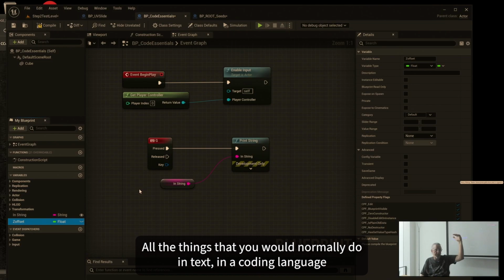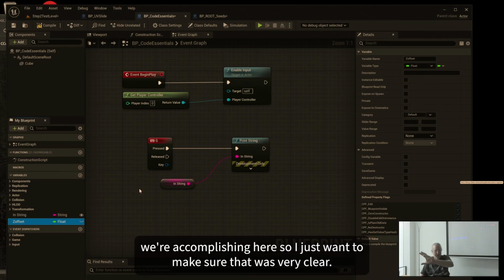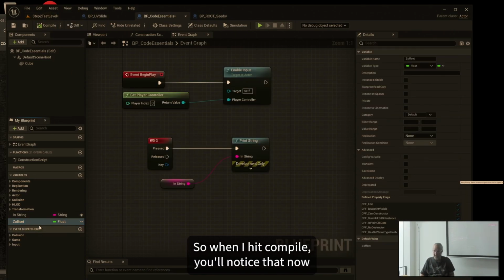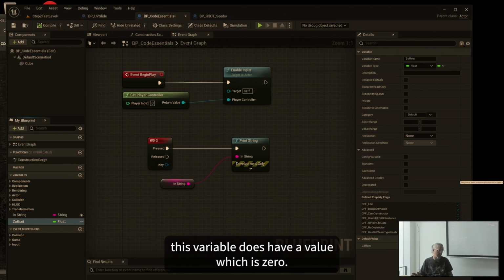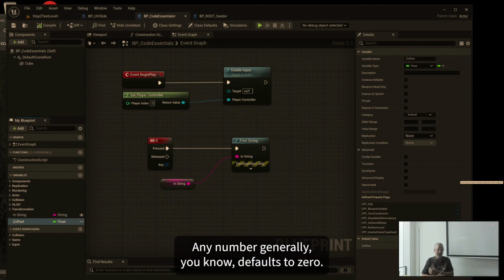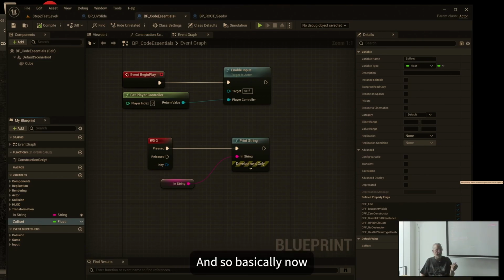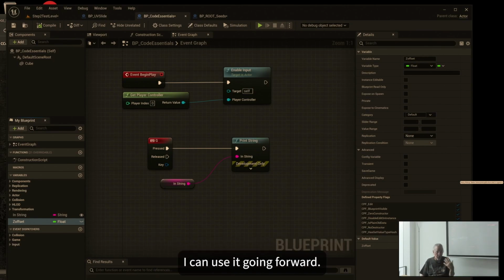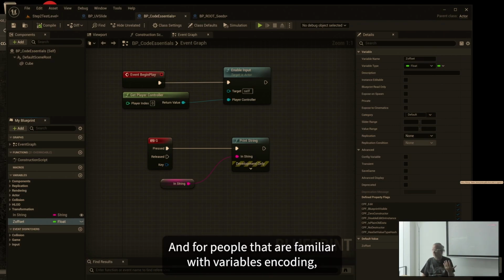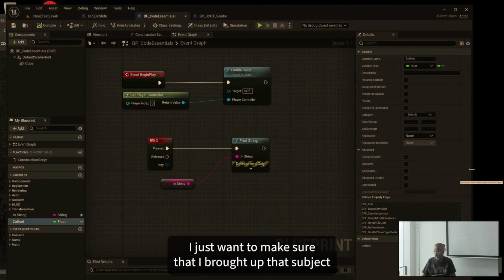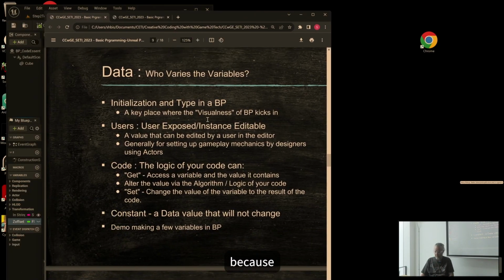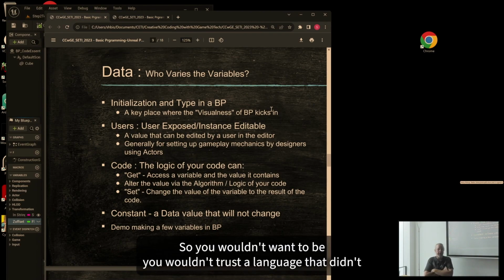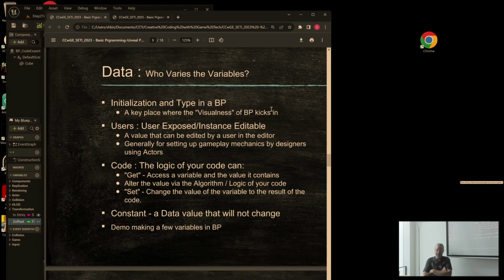All the things that you would normally do in text in a coding language we're accomplishing here. So I just want to make sure that that was very clear. So when I hit compile, you'll notice that now this variable does have a value, which is 0. Any number generally defaults to 0. And so basically, now I don't need to worry about declaring and typing this again. I can use it going forward, but that's part of what compile is about. And for people that are familiar with variables and coding, I just wanted to make sure that I brought up that subject because it's part and parcel of normal coding. So you wouldn't trust a language that didn't involve initializing your variables, basically.